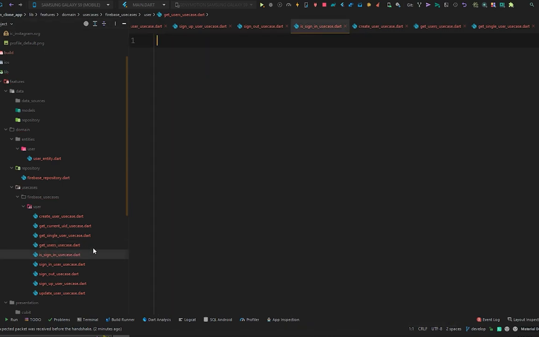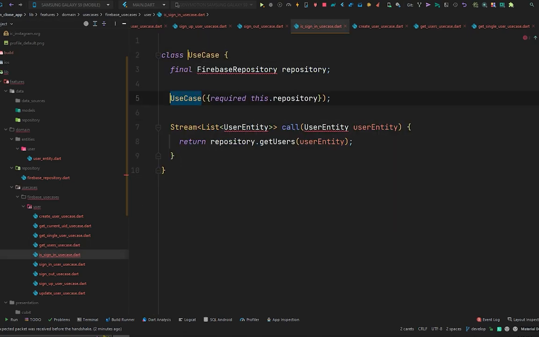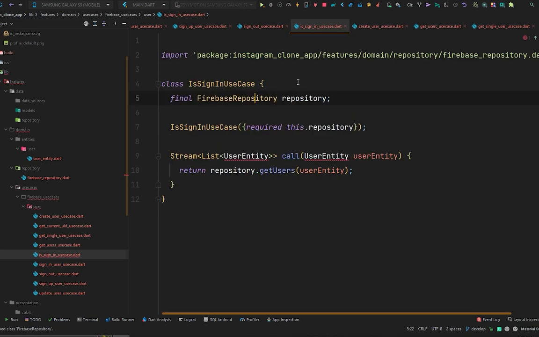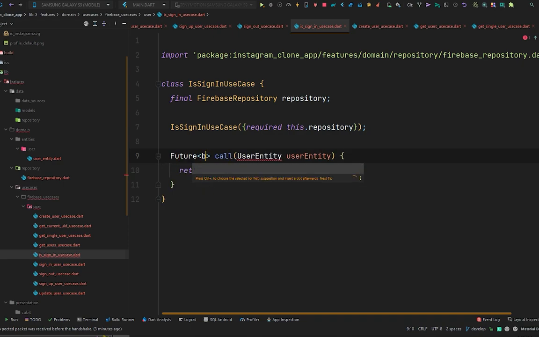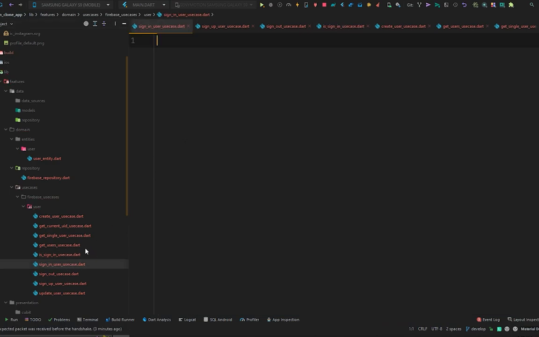Go to is sign in. Let's copy this and change the name of it, and you can also skip this part if you can do it on your own. Its name will be is sign in, import, and its return type is Future boolean, and it accepts nothing here. From the repository we will call is sign in. Remove this user entity also from here, and go to the sign in user.